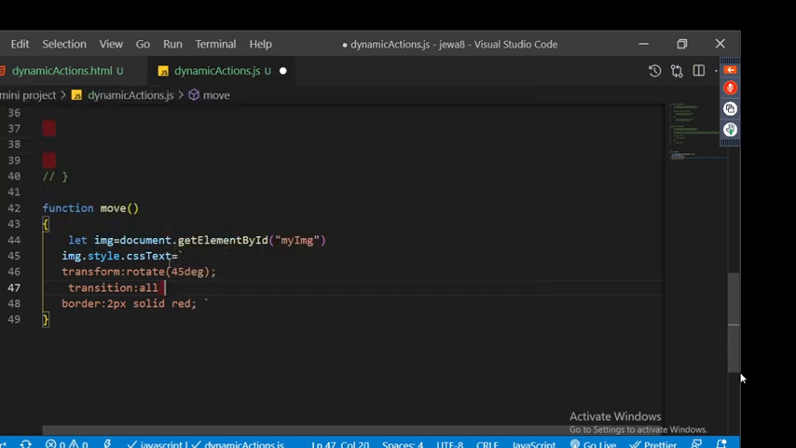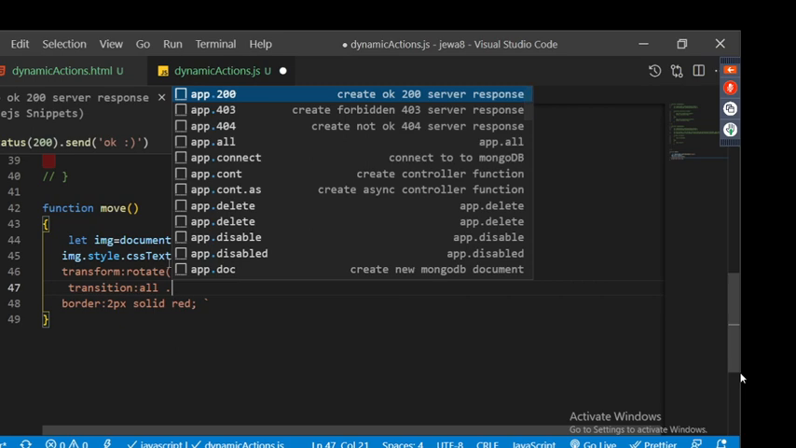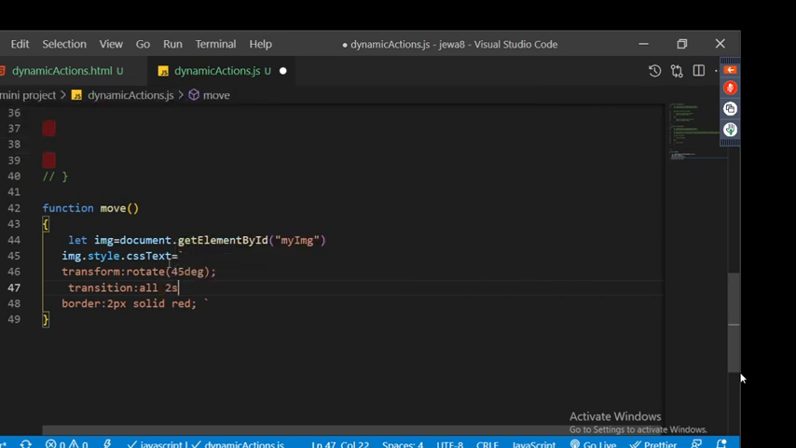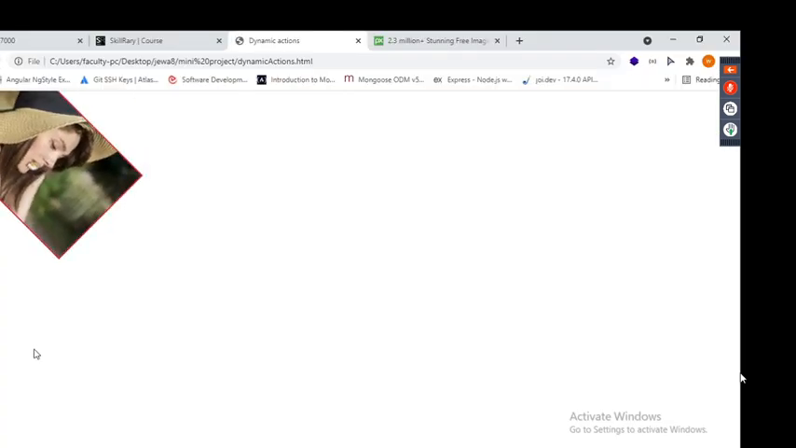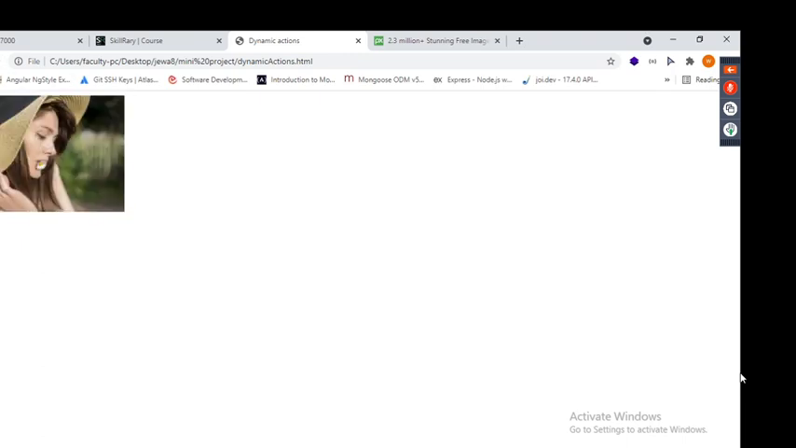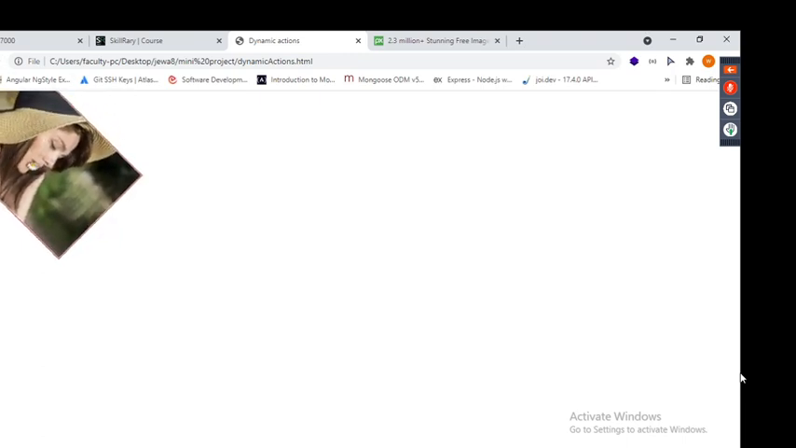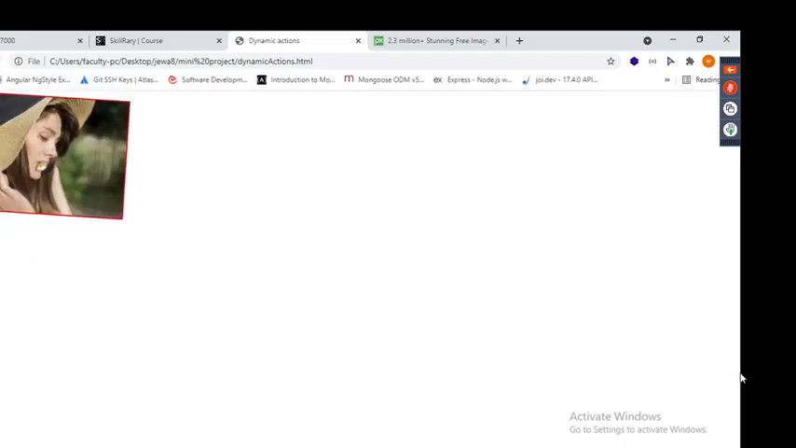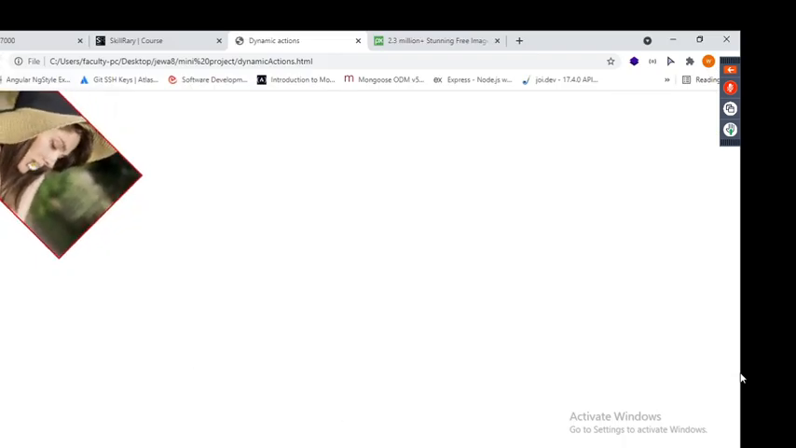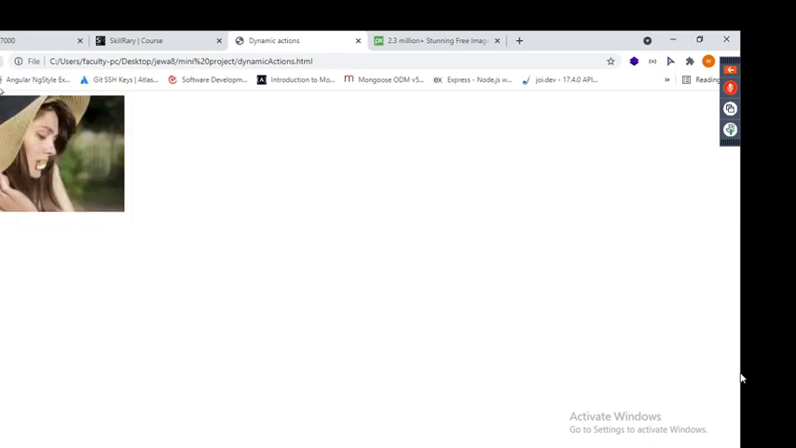All, or else 2s. So let me check, guys. Save this. Okay, observe here. Rotating, right? So don't tell me I didn't. All means everything I'm passing. If you don't want all, you can pass transform also. It works. Don't tell me, sir, you didn't teach transition property and all. Okay, I have told you.